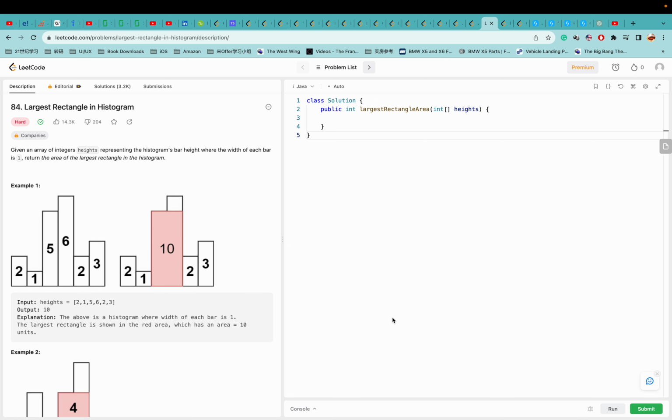This is Leo. Today we're going to tackle another Leetcode problem, which is the largest rectangle in histogram. So now let's read it. Given an array of integers heights representing the histogram's bar height, where the width of each bar is 1, return the area of the largest rectangle in the histogram.